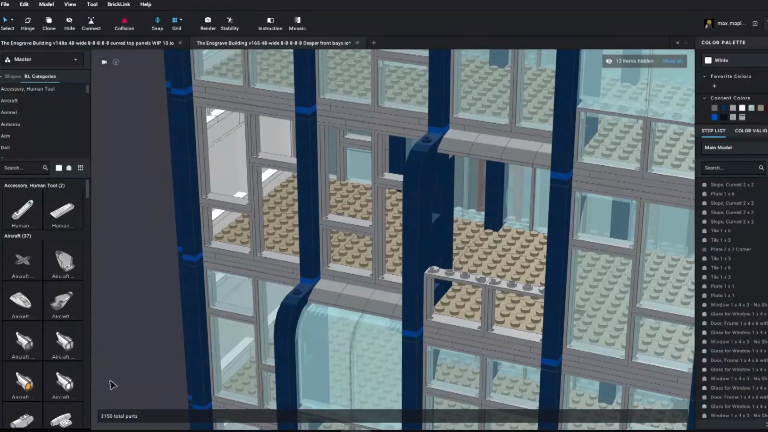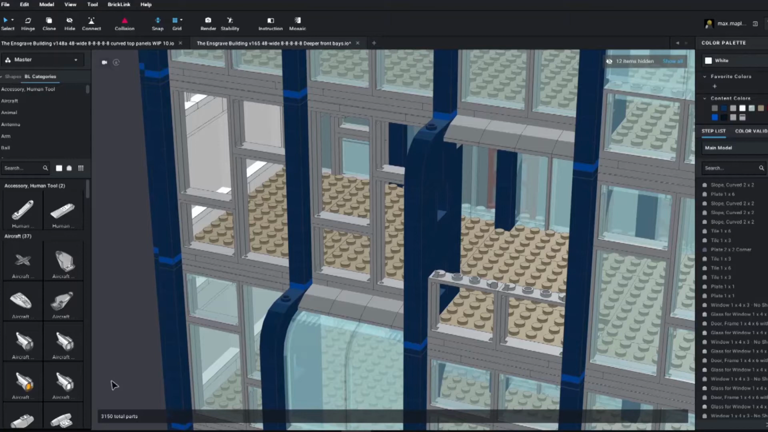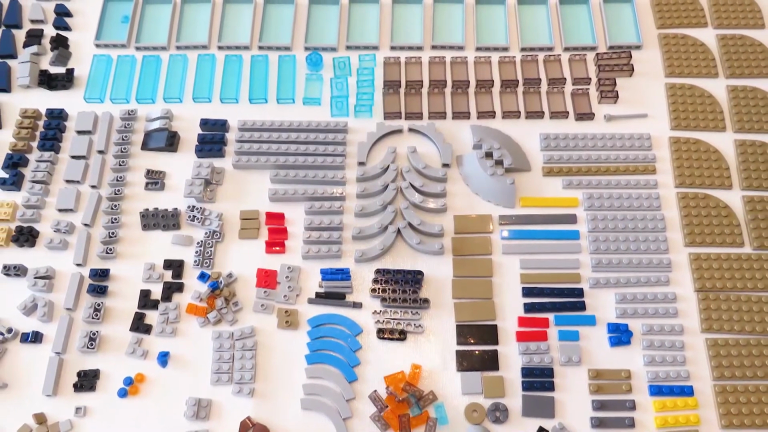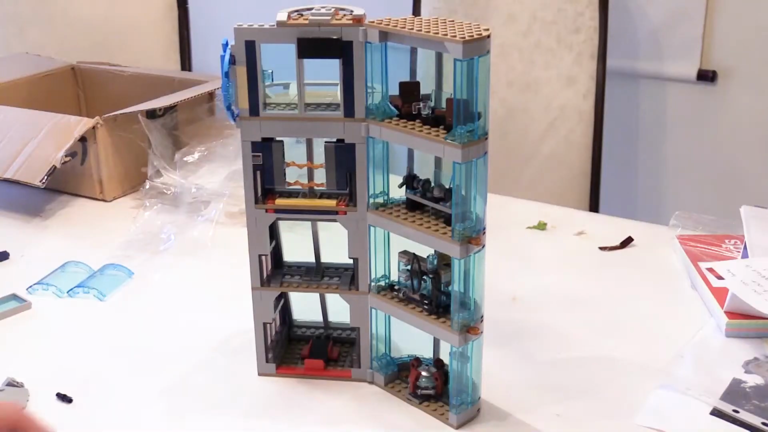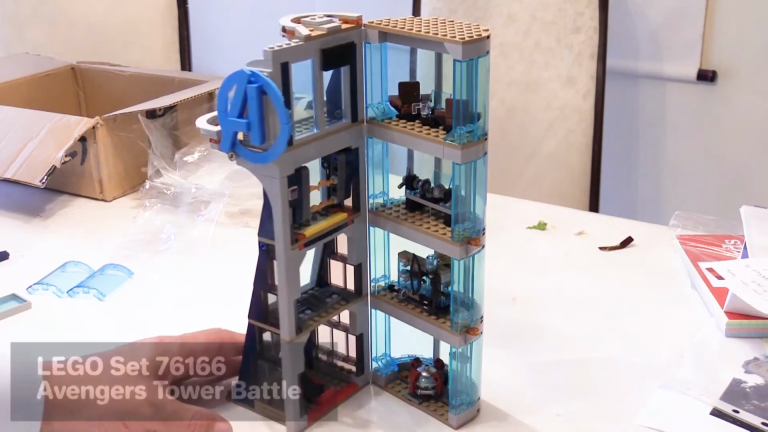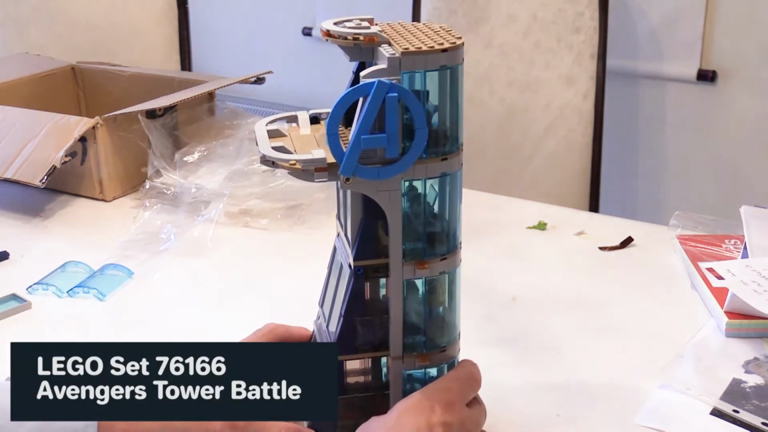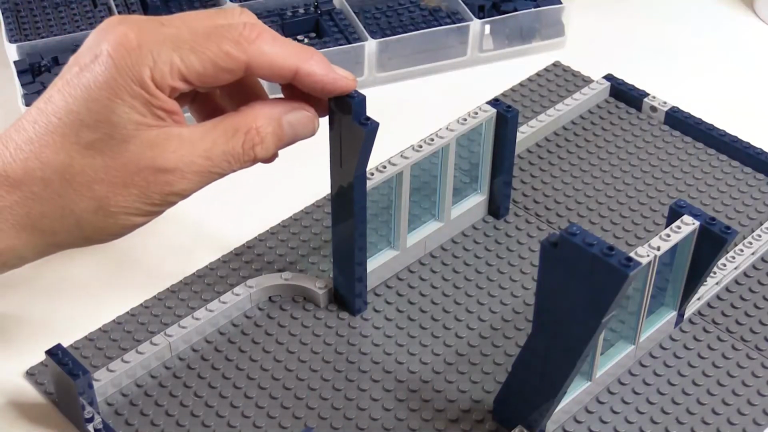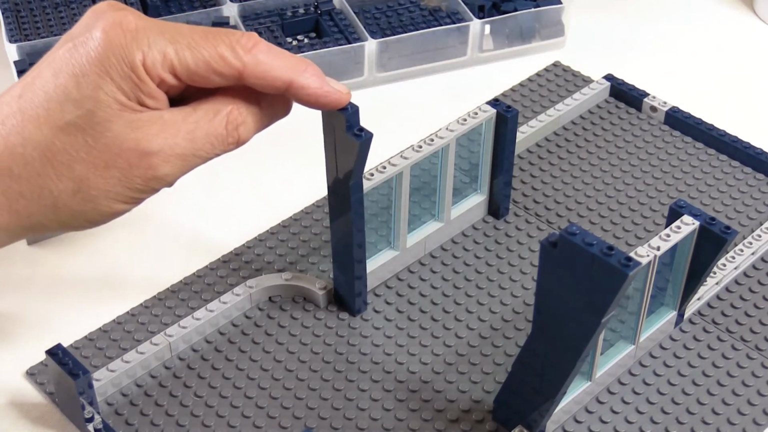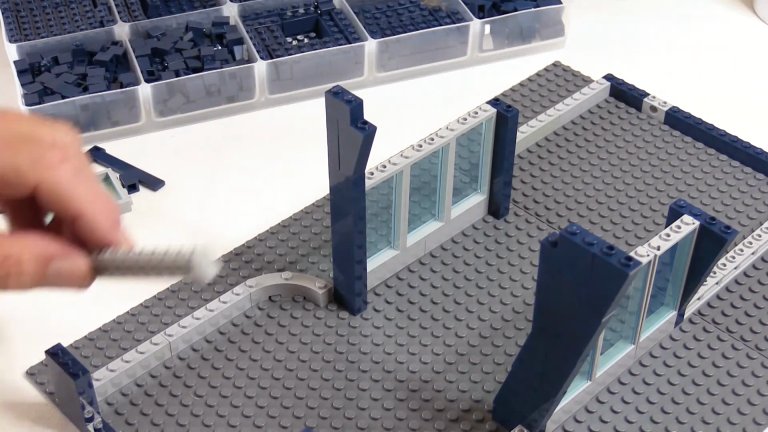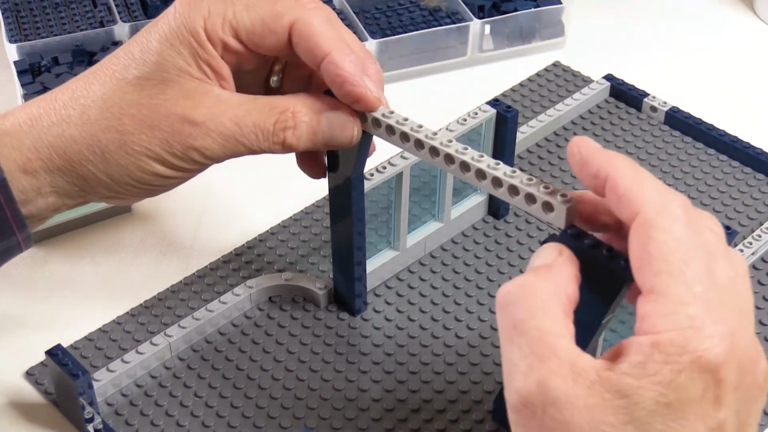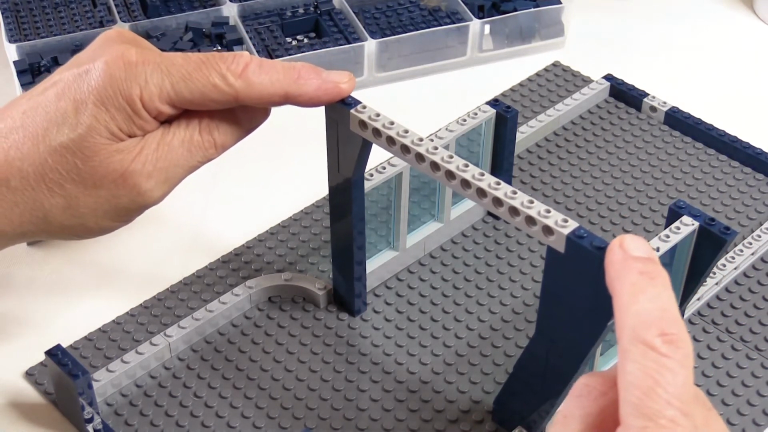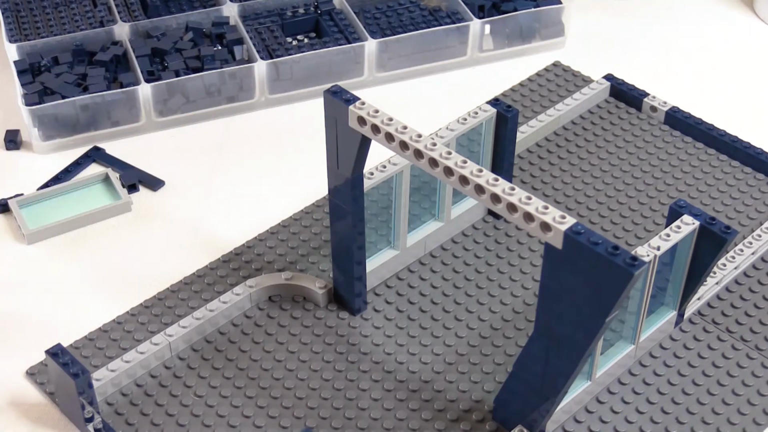I'll be developing this design in computer-aided design using Bricklink Studio. I already have some of the parts I need for this building, including some that I got from the Avengers Tower battle set 76166, which was part of the original inspiration for the building. So I've already done some prototyping using real bricks to test the strength of some assemblies and to see how things look. That means I might be able to try out some of these detailed design ideas with some real bricks as well.